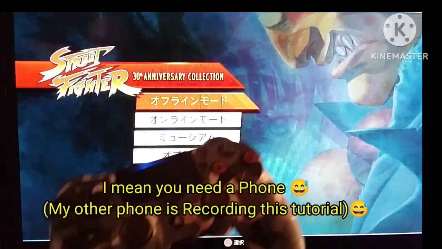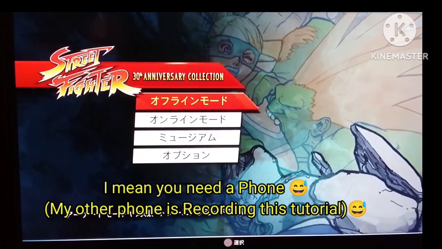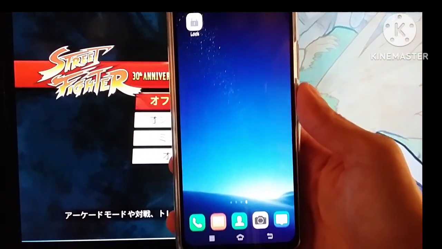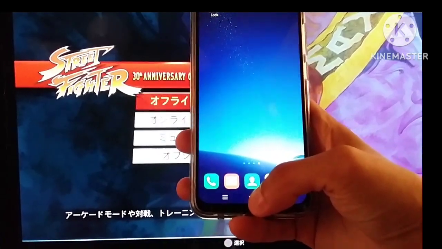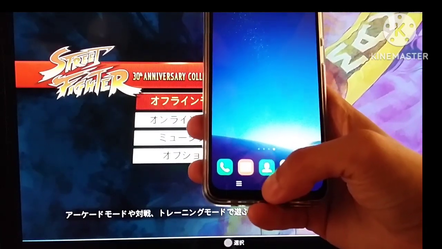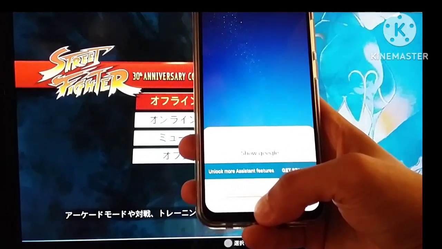You need another phone. We use my phone here. Let's start. Every phone has different settings. My settings are like this. Hold this one. Show Google Translate.